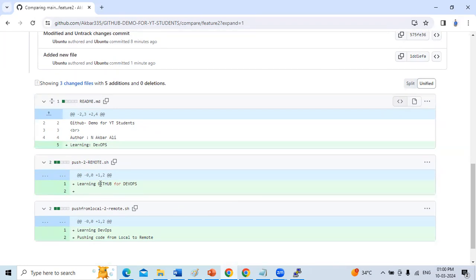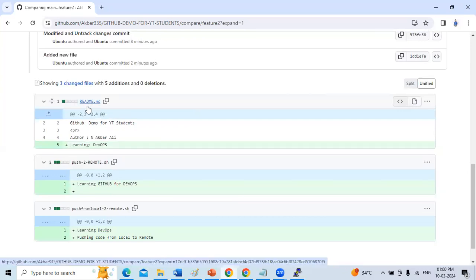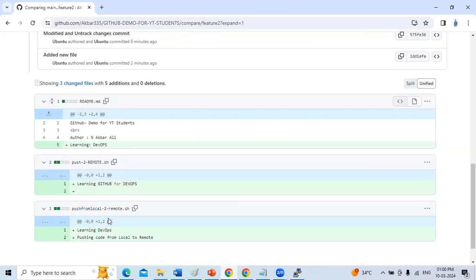Then in my local machine, I added push from local to remote.sh, this particular file, and I've added this content in this file, and I've added this too. Wherever you can see a plus symbol, it is an add. So all these changes I have done in my local. From GitHub I cloned this readme.md, and in my local I created these two files and added the content. Wherever you see a plus symbol, you have added new entries. If you see a minus in future, you have removed. That's how the meaning is.